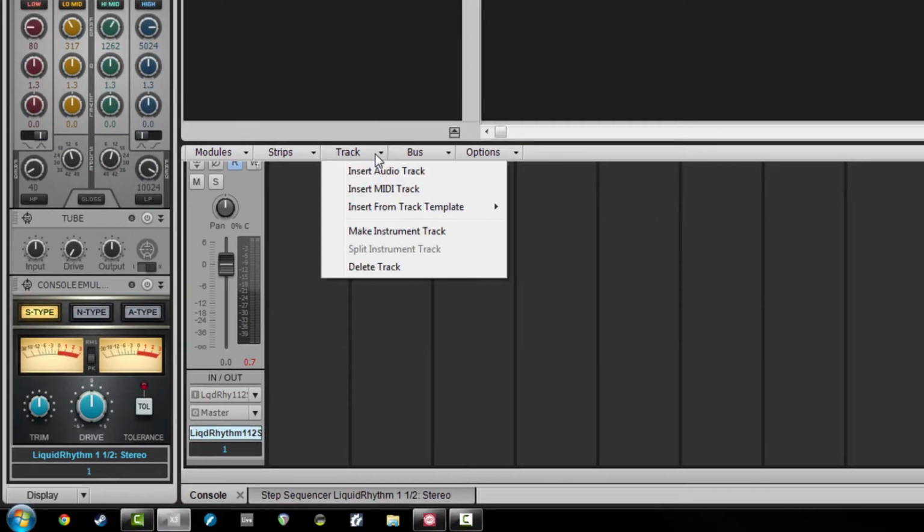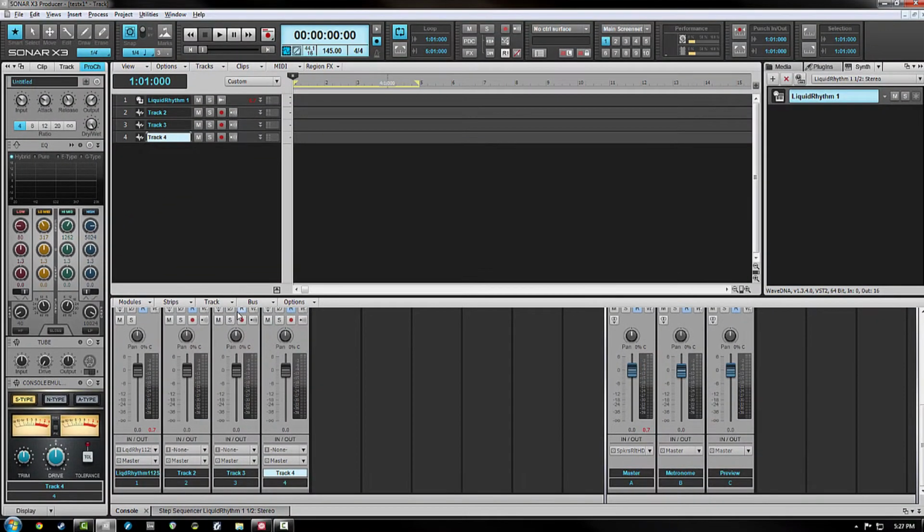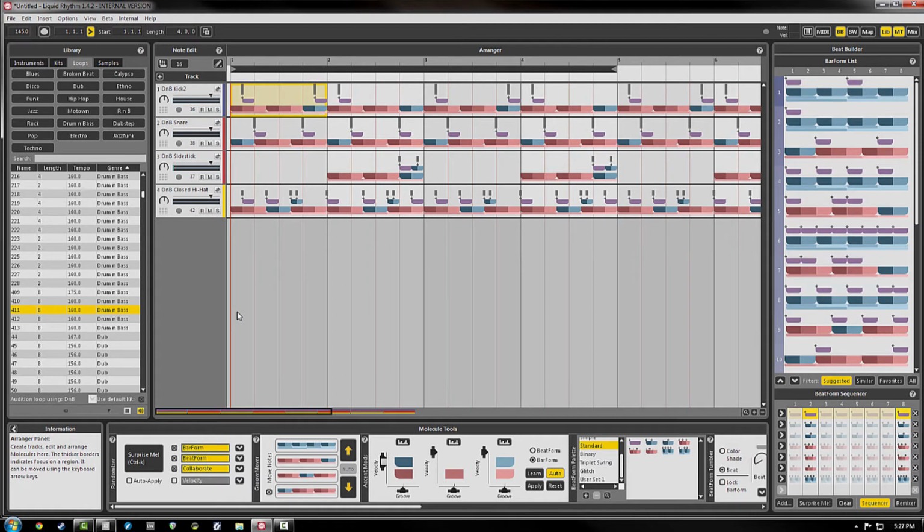In the console panel, click Track, Insert Audio Track to create a couple of audio tracks. In this example, I'm working with 4 total tracks, so no need to make more than that for now. Next, switch to Liquid Rhythm and click the Mix button on the right of the toolbar.